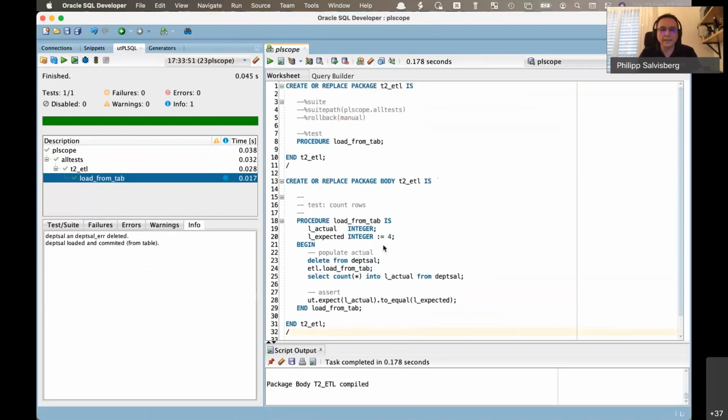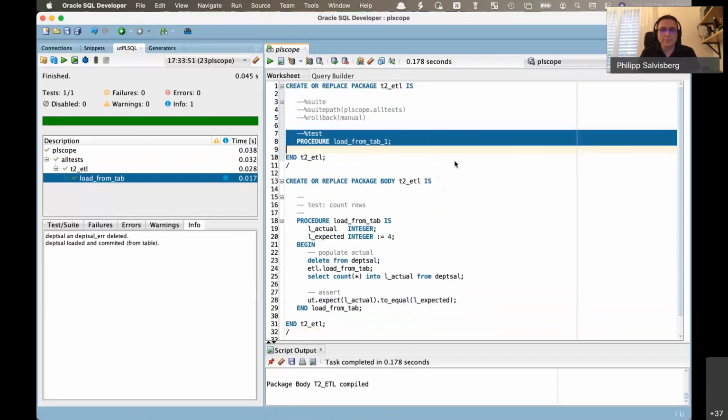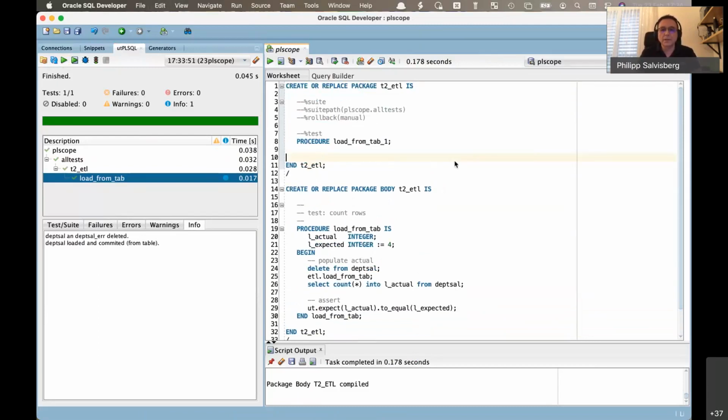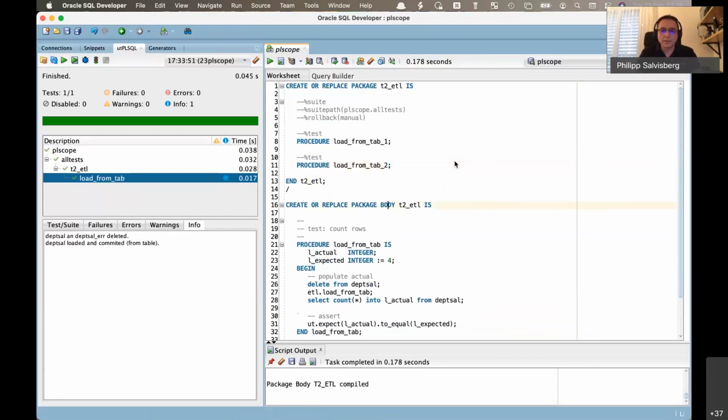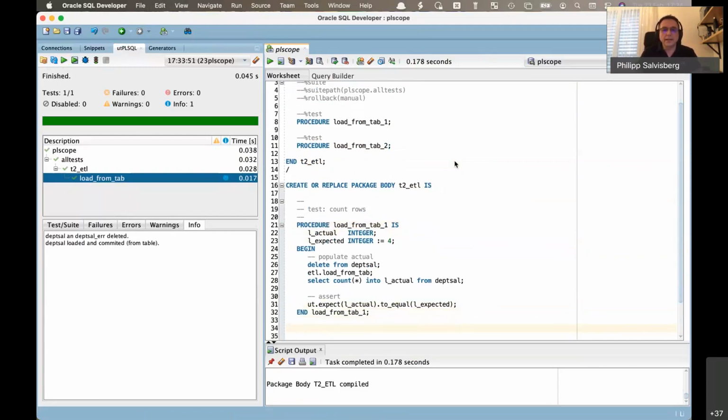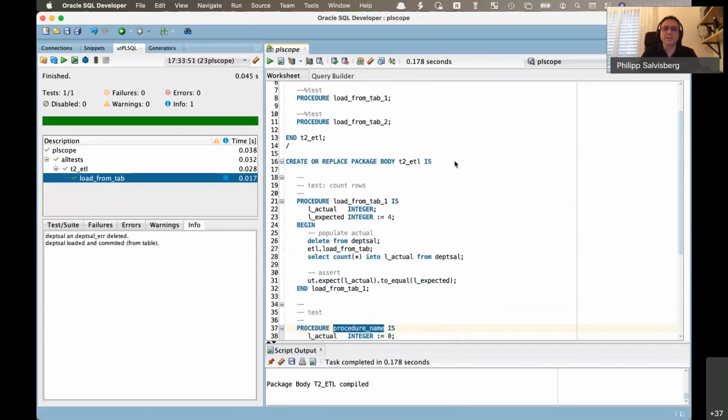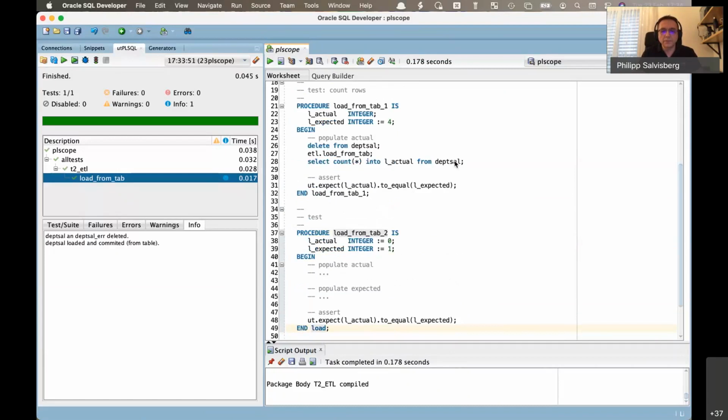I want to add a second test, a test that really does a comparison of rows. So I'm going to copy that one, and I'm going to change it here. This will be the one. This will be the one. And then I have to implement the test procedure. So that's the load from top 2, load from top 2.